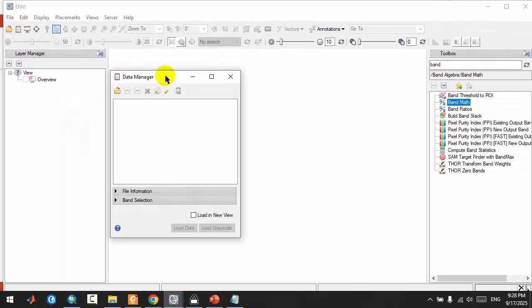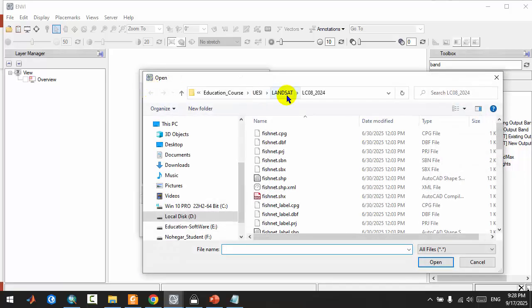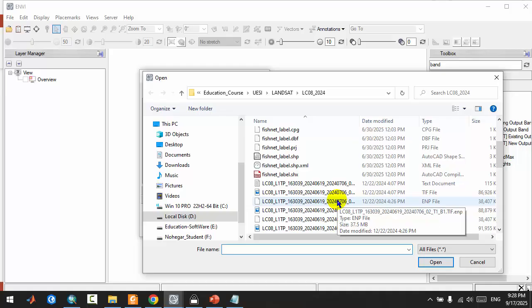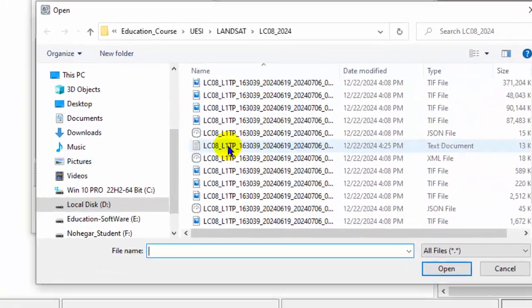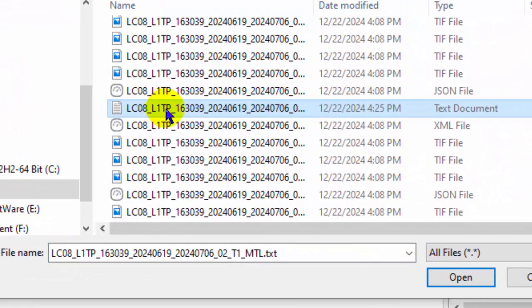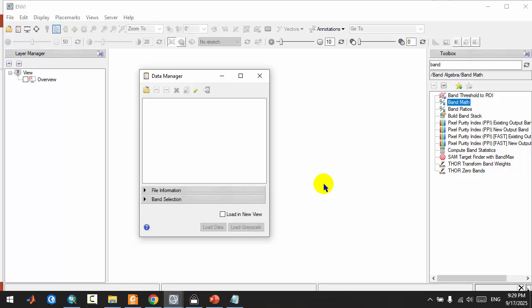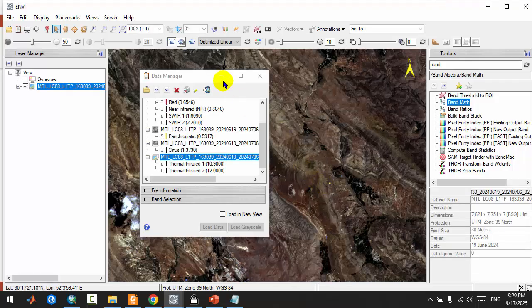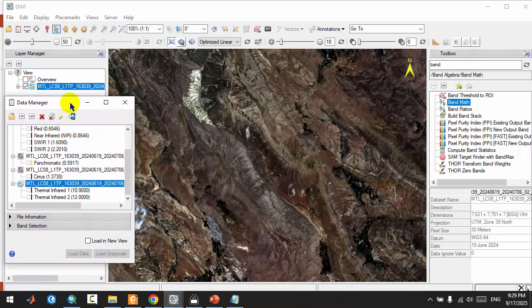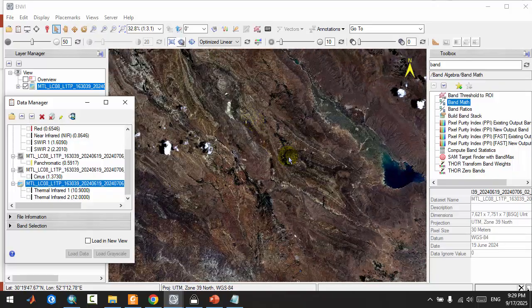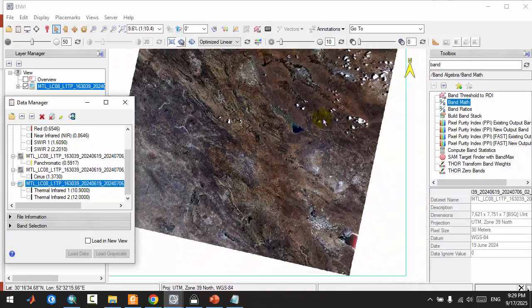data manager, open it and open the folder, Landsat LC8 for the study area, for example, for Shiraz city in Iran. Okay, we must select the MTL.txt file, open. Open it in the ENVI software.